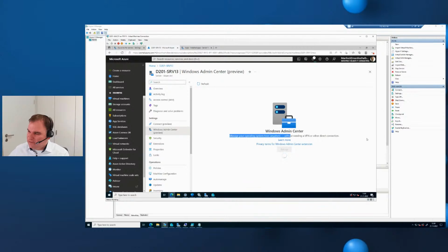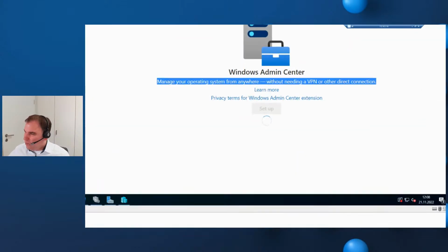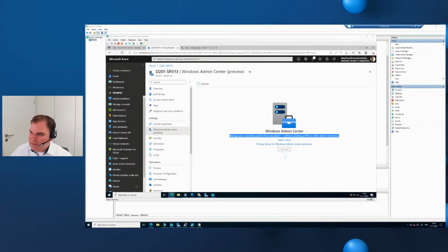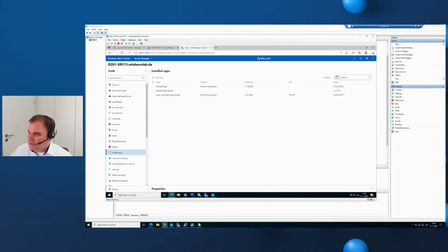Important is the text here. We can manage our on-premises environment without any VPN or other direct connections. So the client itself, the managed server, connects to the Azure portal. We don't need a VPN connectivity. We don't need a direct route or ExpressRoute connectivity. It's really easy configuration. Now we have the Windows Admin Center here.